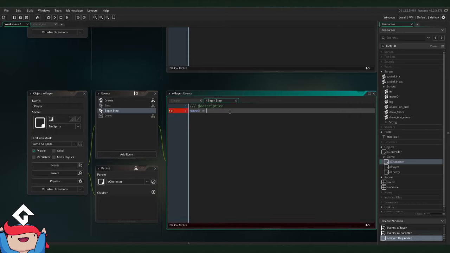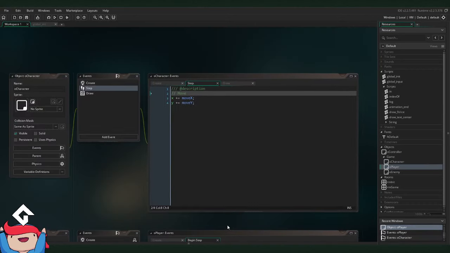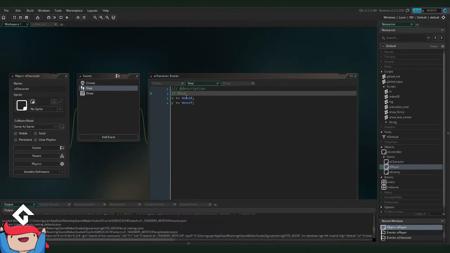Now the move X for this will be mouse X minus X. So it's gonna move according to the mouse. I'm gonna run it now.